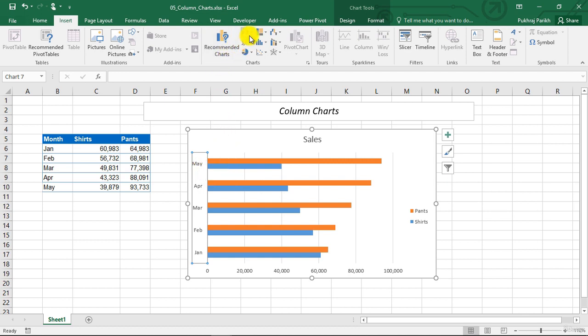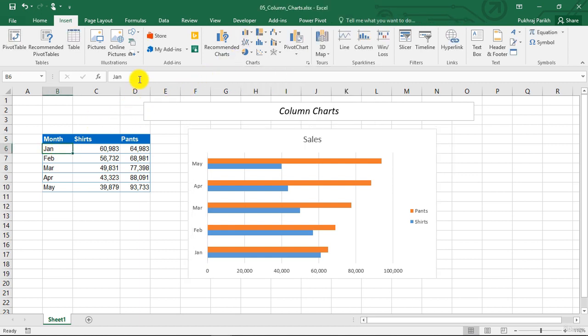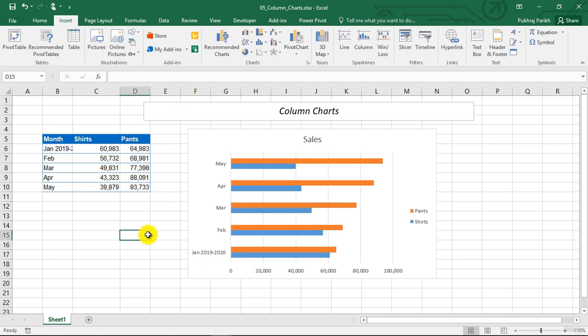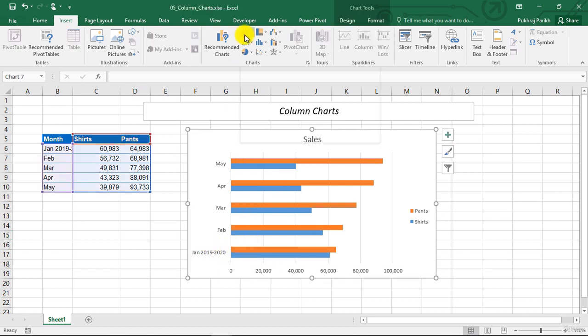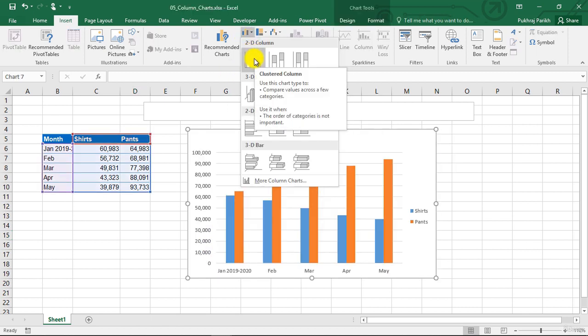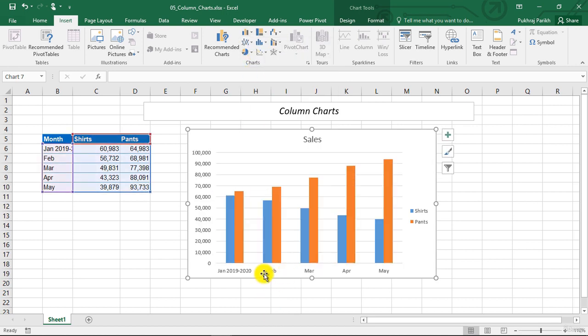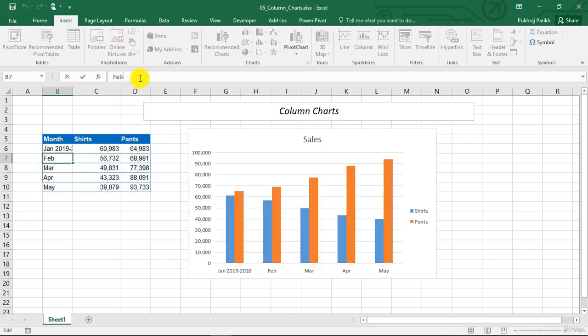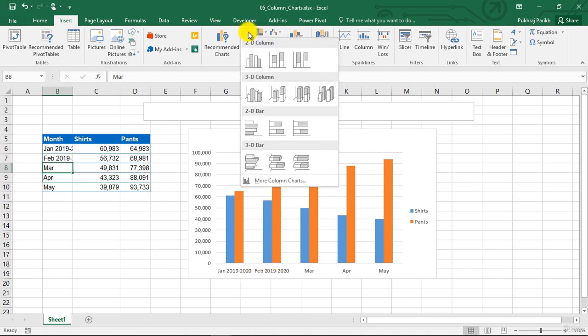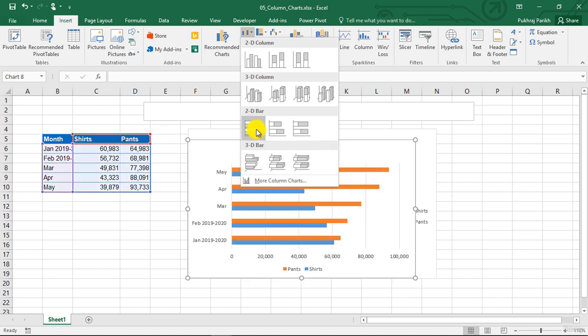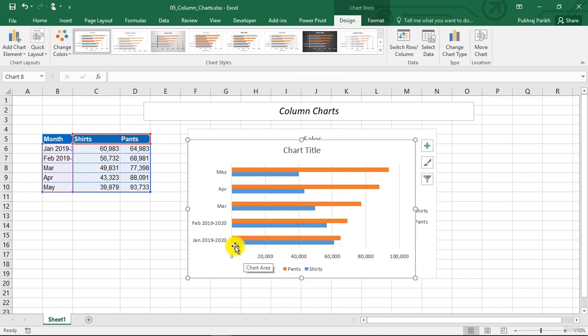So you can see if I have these months here, if these values are longer, it can be easily read in this bar chart. Instead, if it was in a column chart, these values may overlap and it will be difficult to read. You can see that these two values are getting congested, and if you have even bigger labels, it will get overlapped and difficult to read.